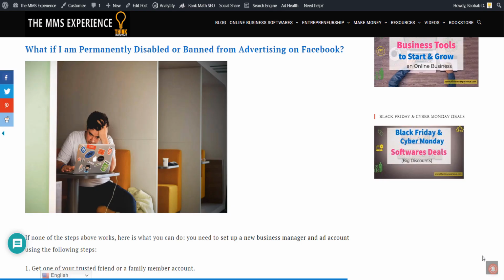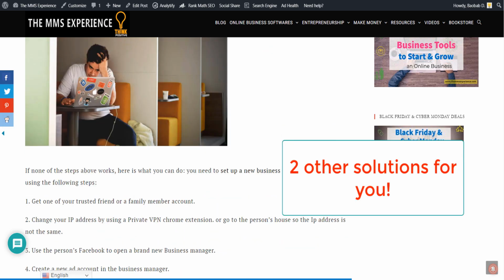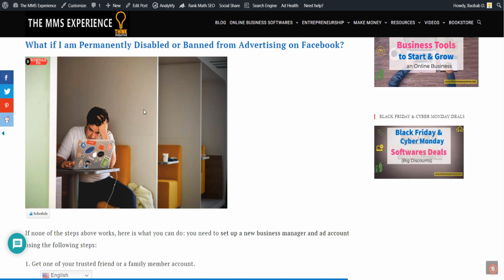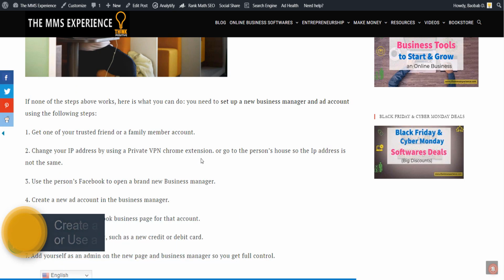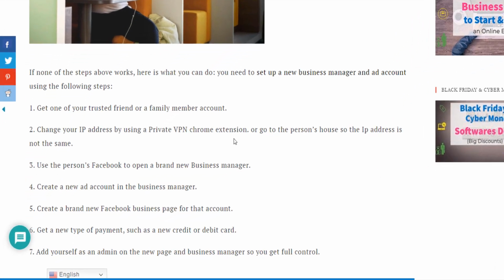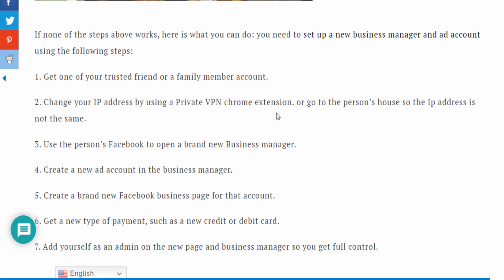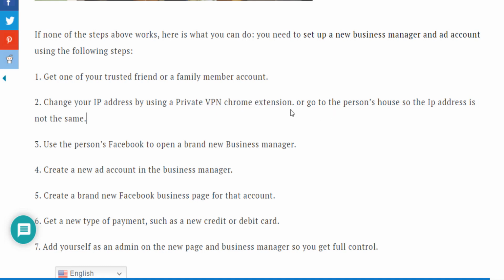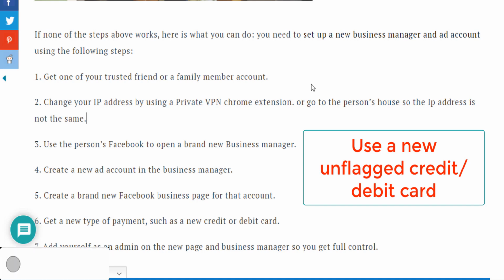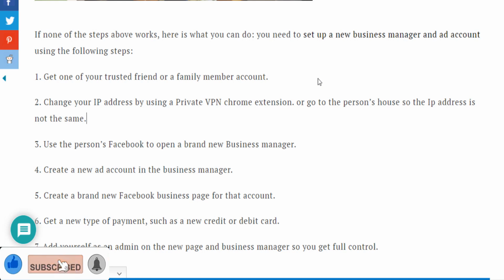So what if Facebook still comes back and says that the disabling is their final decision, that they're not going to reinstate your account? Well, at this point, you literally have two other solutions. One of them I show you in this guide, which is that you need to create a brand new Facebook account, or you need to use one of your friends' accounts. You have friends or family members that have Facebook, then you log into their account. You need to find a new computer, log into their account, and change your IP address using a private VPN. You can Google how to get a free Chrome VPN extension. You will install one, change your IP address to another country, and use a brand new credit card, because if Facebook already flagged your previous credit card as disabled, then using that same credit card will still get your account disabled.